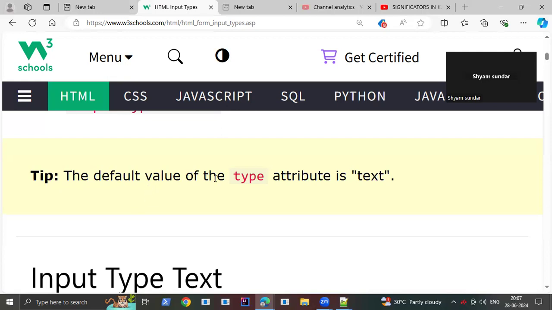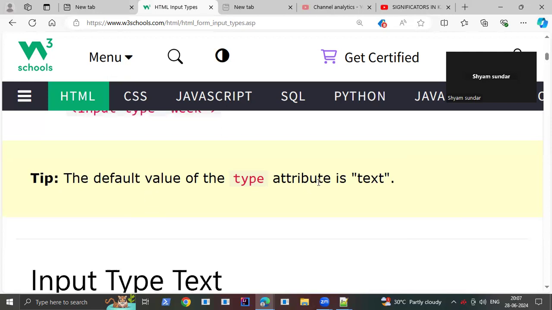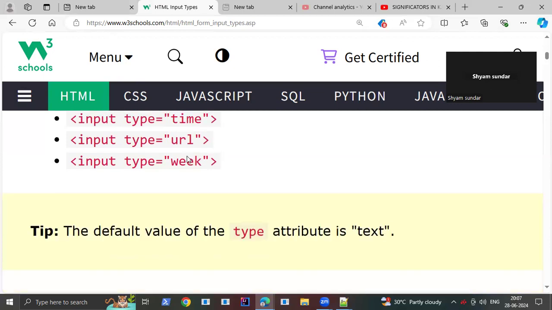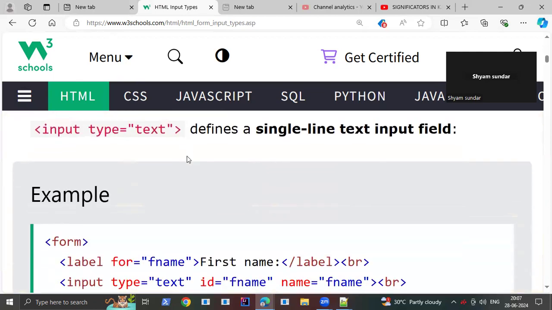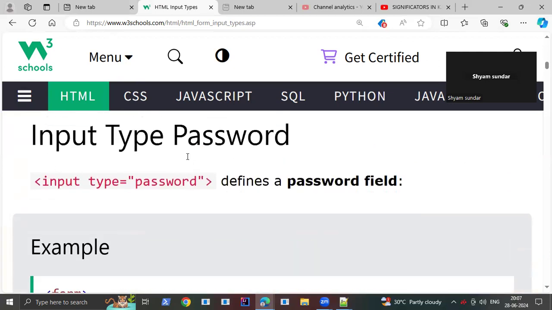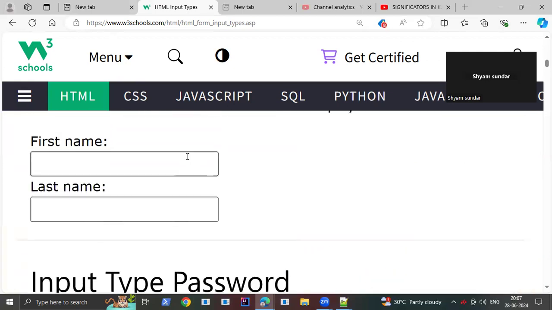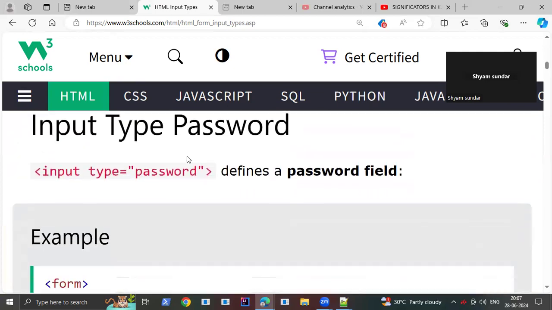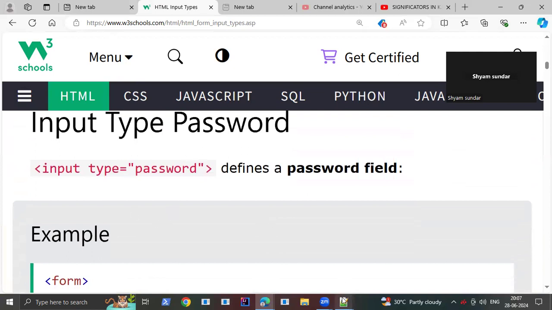The default value of the type attribute is text. Suppose you have declared an input element with the type attribute but you have not given any value, then the default value will be taken as text. Next, today we will try to understand how to use input type password, and also input type radio button. For this, we will go for the code first.